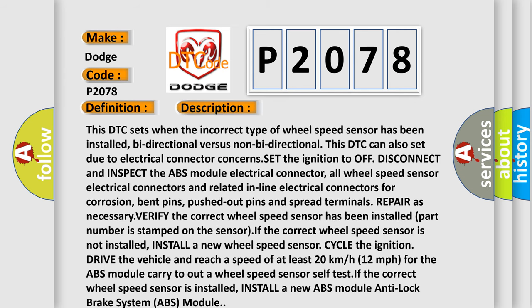This DTC sets when the incorrect type of wheel speed sensor has been installed, bidirectional versus non-bidirectional. This DTC can also set due to electrical connector concerns. Set the ignition to off, disconnect and inspect the ABS module electrical connector, all wheel speed sensor electrical connectors and related inline electrical connectors for corrosion, bent pins, pushed out pins and spread terminals. Repair as necessary. Verify the correct wheel speed sensor has been installed; the part number is stamped on the sensor.